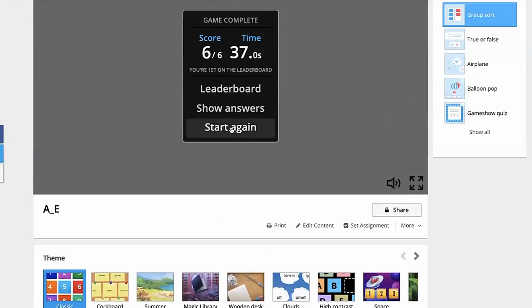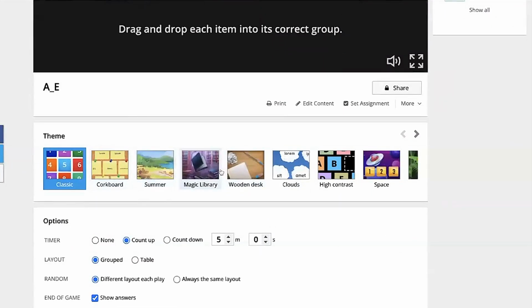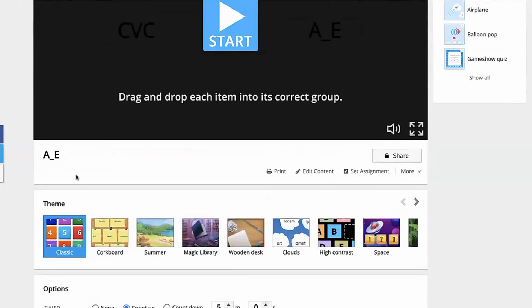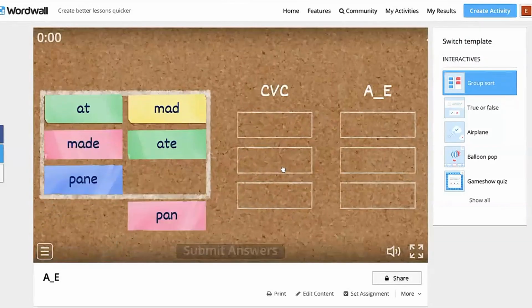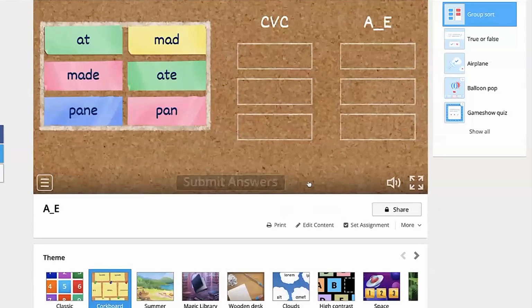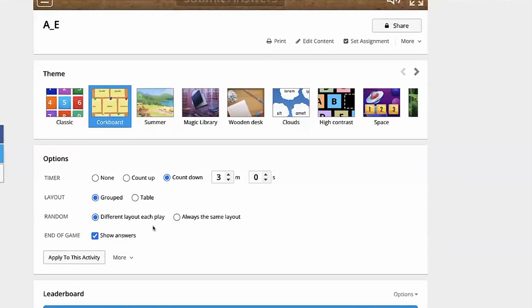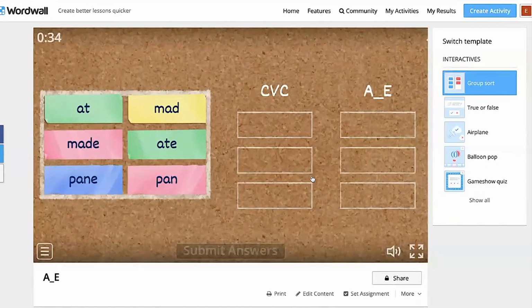Then you can play it again if you want. The cool thing down here is there are different themes that you can choose. This is just your classic theme, but if you want to do a cork board, it'll look different. Also, if you wanted to set a timer, let's say you wanted to count it down, maybe a 3-minute countdown, and have the child sort the words within 3 minutes. You've got a lot of different choices down here on how you can customize this activity for your particular student.